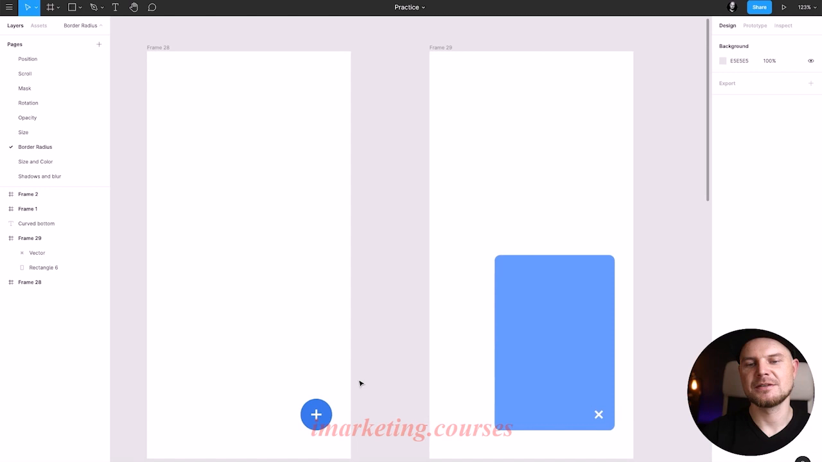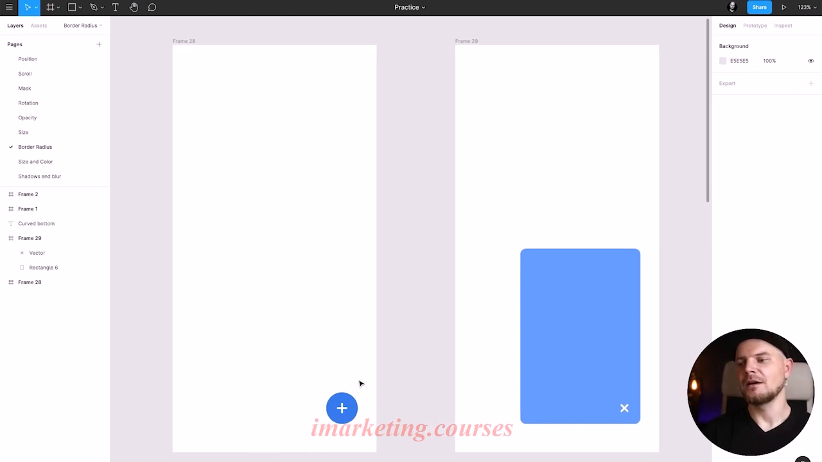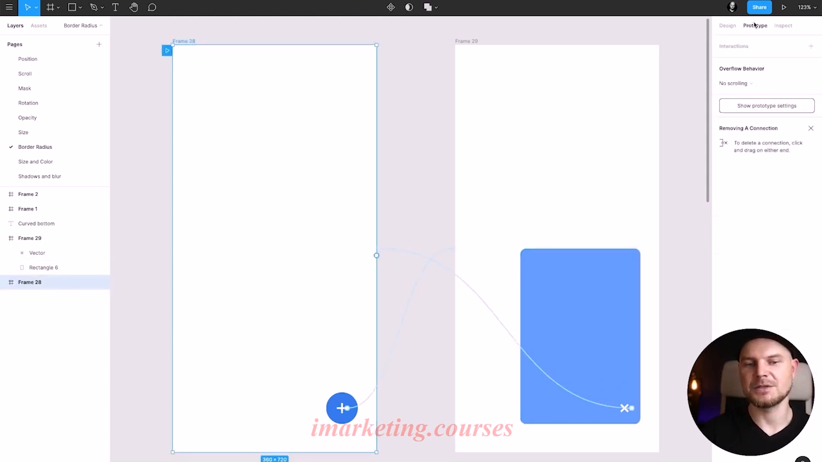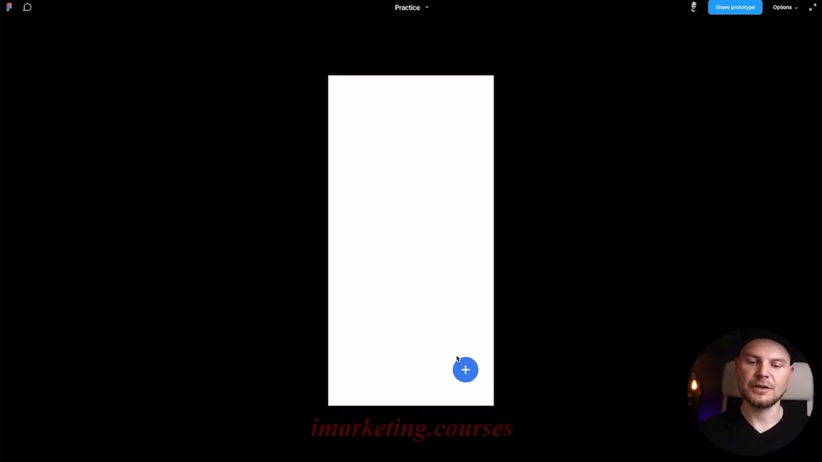The first one is the Fab button, floating action button. This is from Material Design. You probably saw it a lot in Android apps, but I'm also pretty sure that all of you have seen this button. But how to animate that? On click on this one, I want to see this screen here. Let's go to prototype mode, play. And I have only the Fab button.